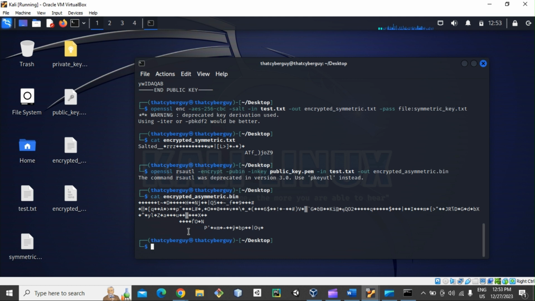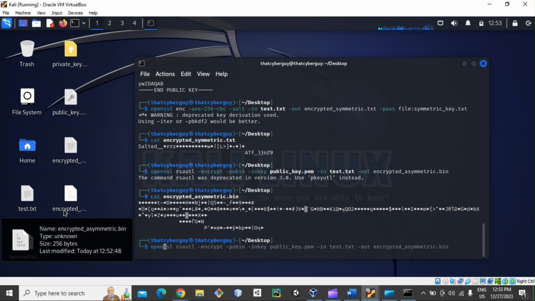Now all the files are encrypted. What we can do is decrypt them. To decrypt them, we are just going to use the same key for the symmetric. We're going to use OpenSSL. It's going to be similar to the same way that you encrypt it, but you're just going to change some things.